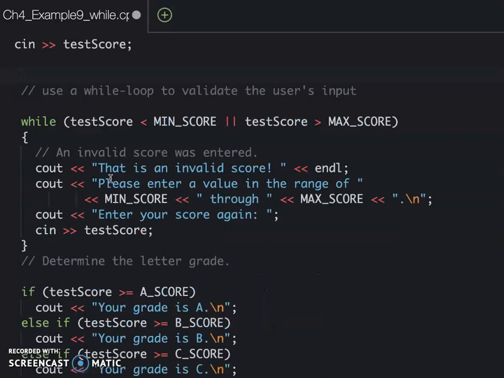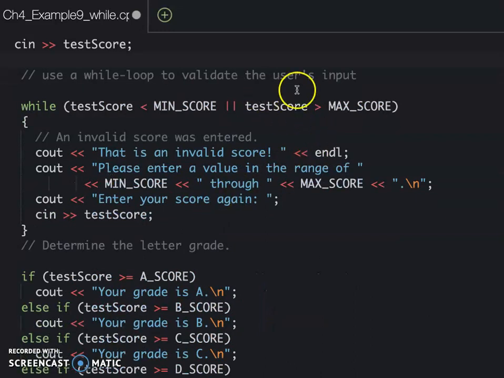Okay, so then you will use the while loop to validate user input. This while is for the invalid input. So we change the condition to less than minimum score or greater than maximum score. So that's invalid. When they give invalid input, please enter that range again.